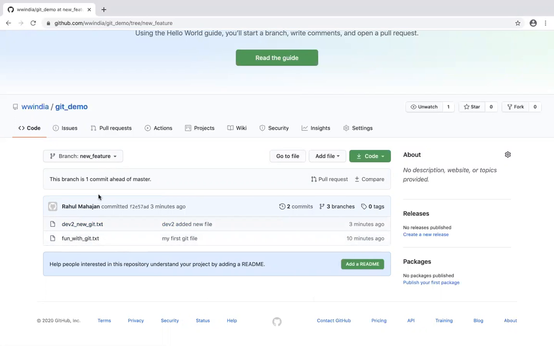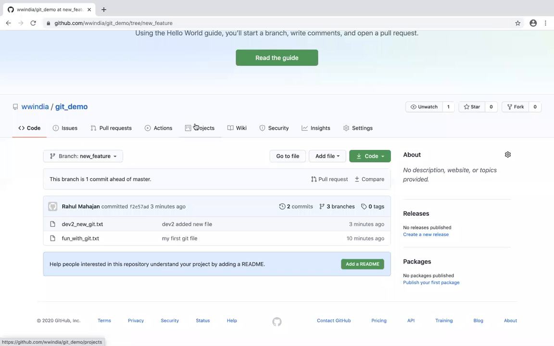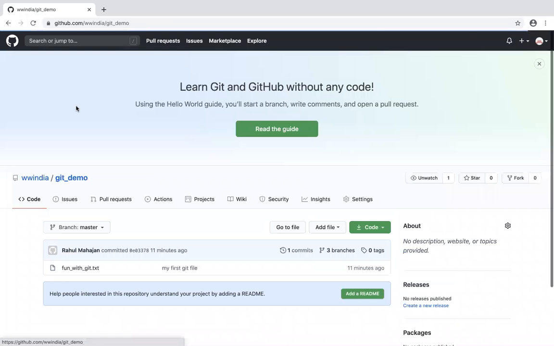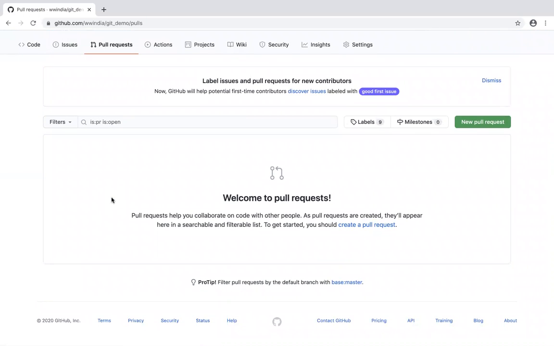Now, let's go to the PPT again. So we created a working directory, we have a new feature. We cloned the repository to working and we created a new feature. Now I will push the changes. I will send a merge request to my team lead to review it and then merge it to the master branch. So let's start. Go to repository, pull request, and then I will also show you how we can restrict that no one can directly approve the pull request.